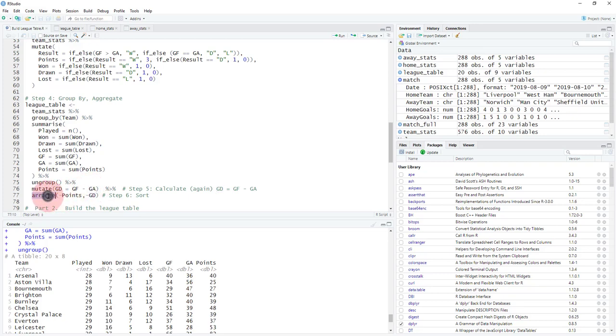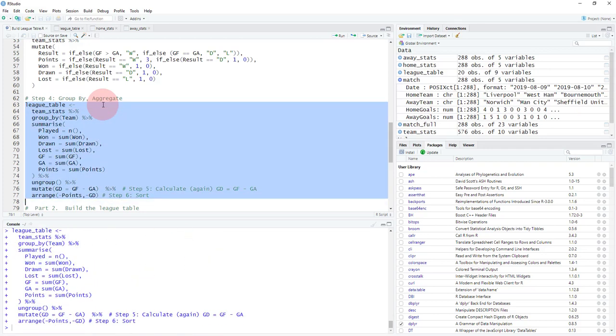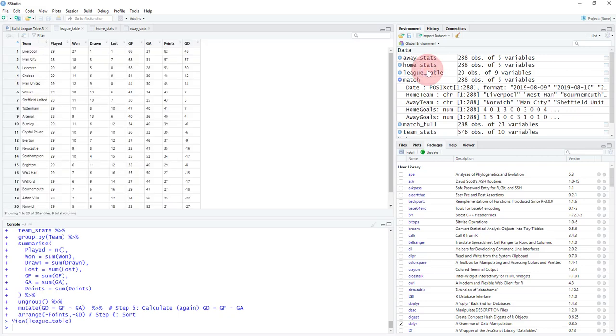And finally, we want to order it, first of all, in descending order of points, highest to lowest, and then if there's a tie in the points, highest to lowest by goal difference. So we'll now run the whole thing, including the assignment, to get a table called league table, and we'll look at that, and that is our final table, our result, our league table.